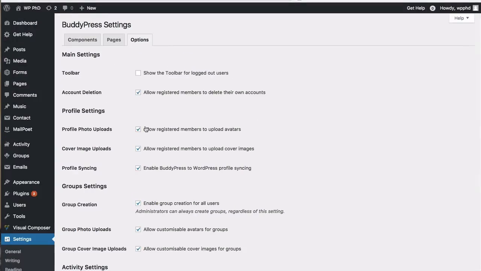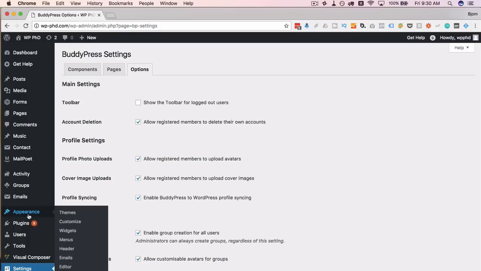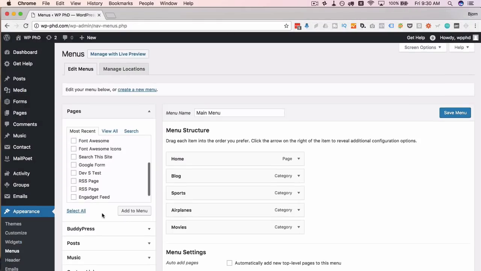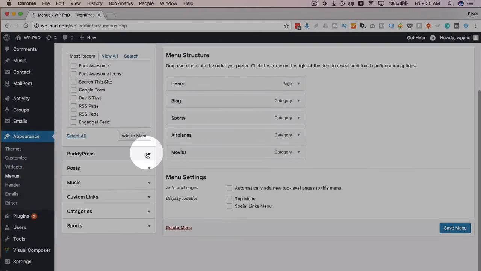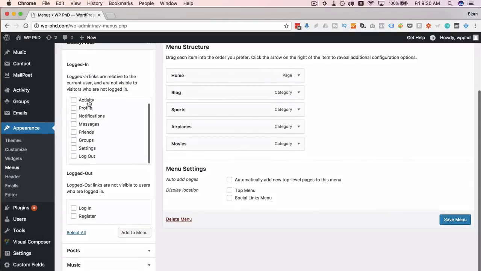So now we have the settings of the plugin set up. Now we're going to get into actually using it. But the first thing we want to do is create a menu that has BuddyPress options in it. So if we head over to Appearance and then Menus, we see there's a new option on this left panel called BuddyPress. If we click on that, we see all of the BuddyPress options in this menu.